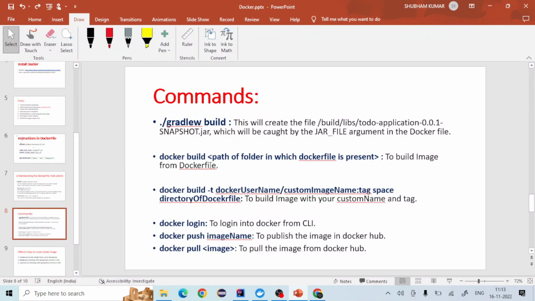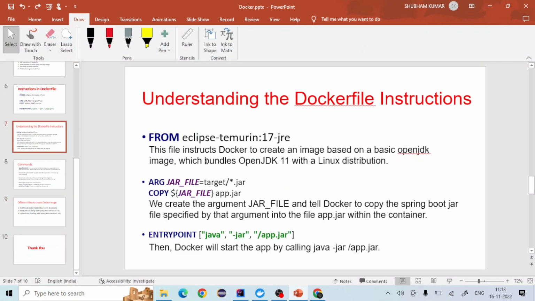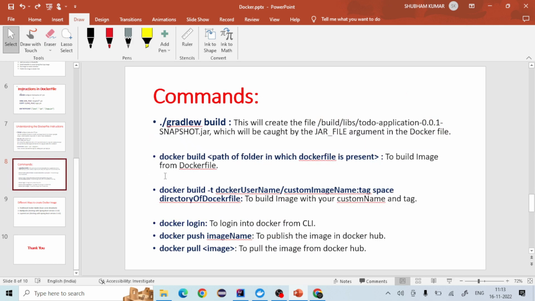All these things I have documented here. I have mentioned all the commands that I am going to use. First we saw docker build and the path of the folder in which the Dockerfile is present. It is used to build the image from the Dockerfile. Then we saw docker -t. You need to give the Docker username and the custom image name. I will explain what this Docker username is here.